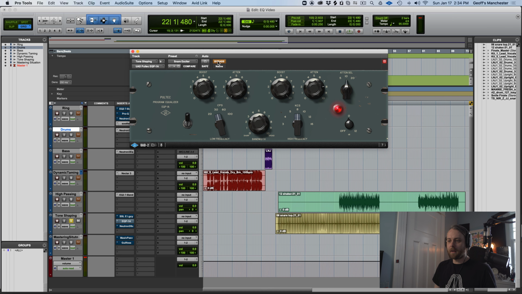I called up a preset here. So this isn't going to be as dramatic as the first example because we don't have compression here, but it'll get the point across. So before. After.